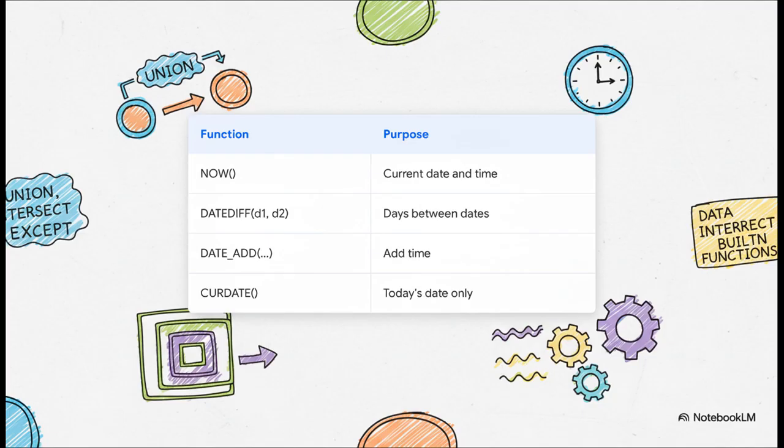Date functions are how you master your timelines. Need the exact date and time right now? That's NOW. Want to know how many days have passed between two dates? DATEDIFF is your friend. You can even do math, like adding a year to a date with DATE_ADD. If you're doing any kind of analysis over time, you need to know these.